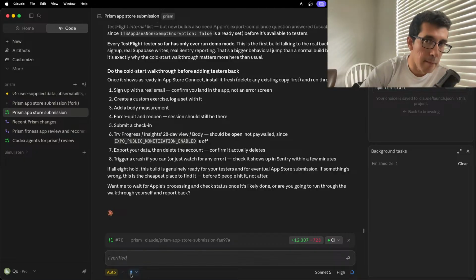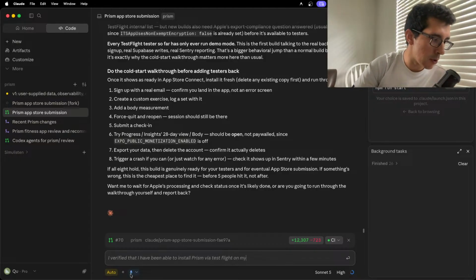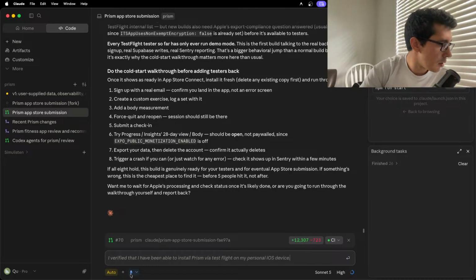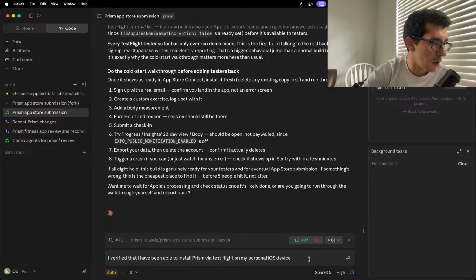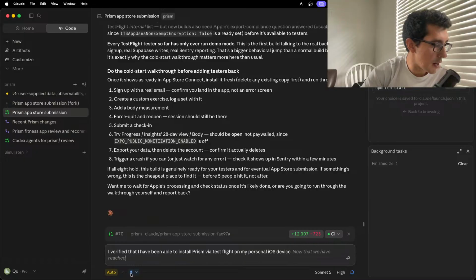I verified that I have been able to install Prism via test flight on my personal iOS device. I want to now consider things like making RevenueCat something that is integrated in the UI UX. Now that we have reached this stage, I want to consider what might be important now.